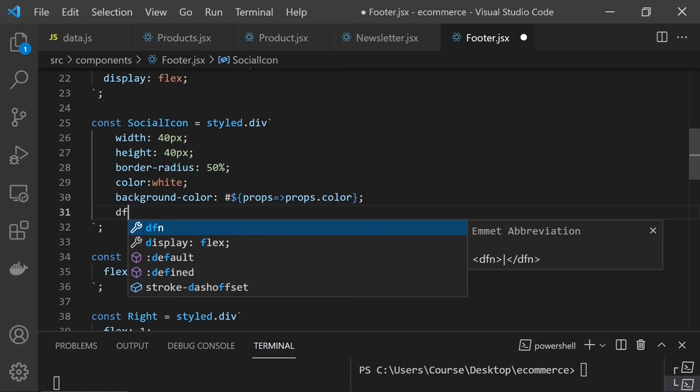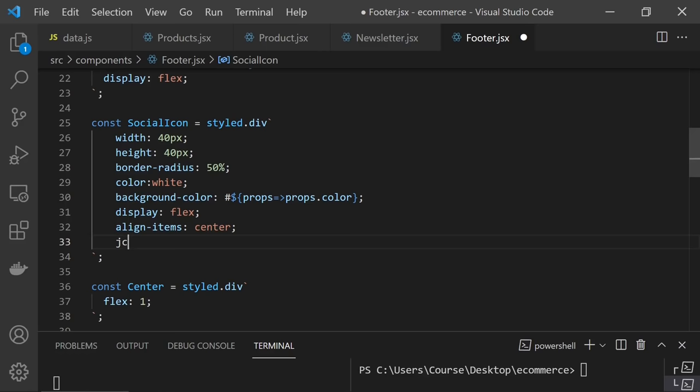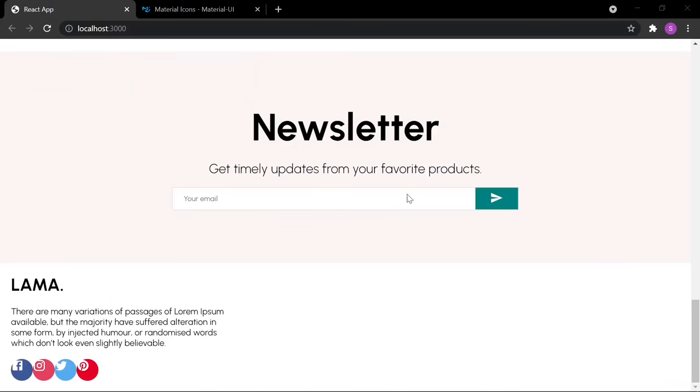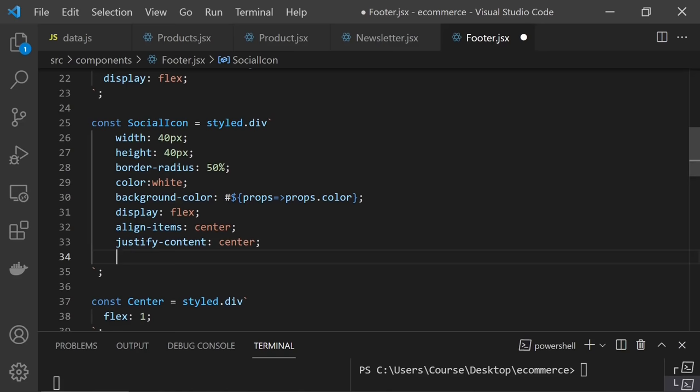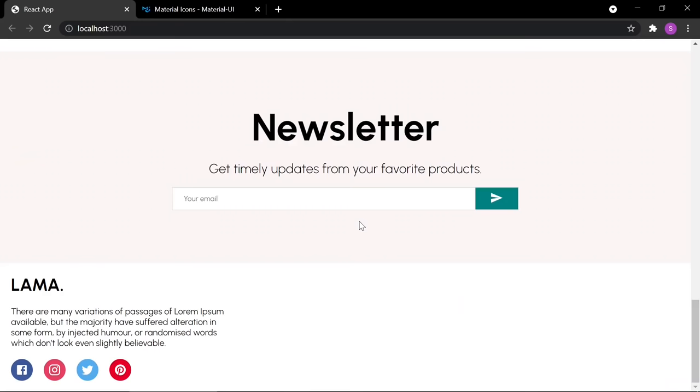As you can see, it's not centered. Let's center them. Align items center. Justify content center. Okay, awesome. Maybe margin between each other. I will say margin right 20 pixels. Okay, nice.